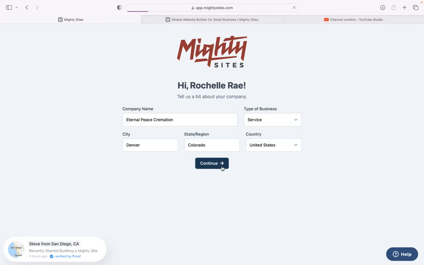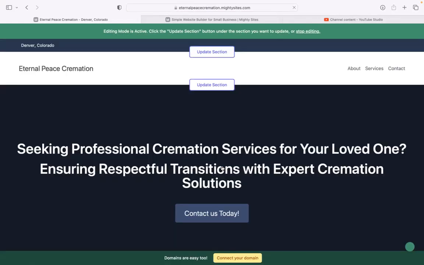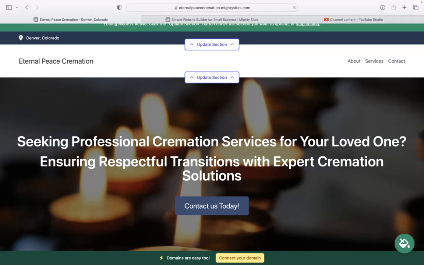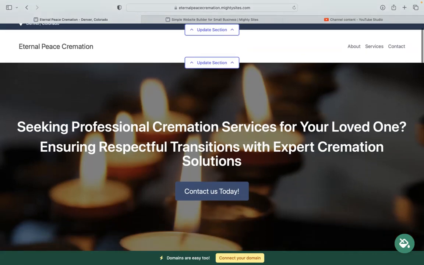Let's go ahead and click on continue. Let multi-sites work its magic and create a simple website for my cremation service business. And there you have it. It's literally done in a couple of seconds. Let's take a closer look at what it's come up with together.